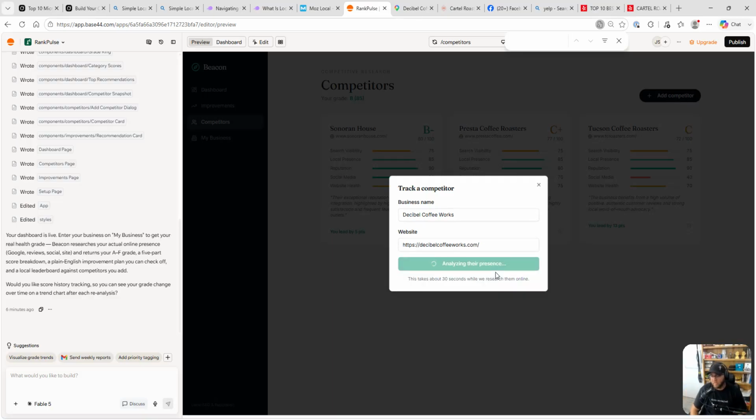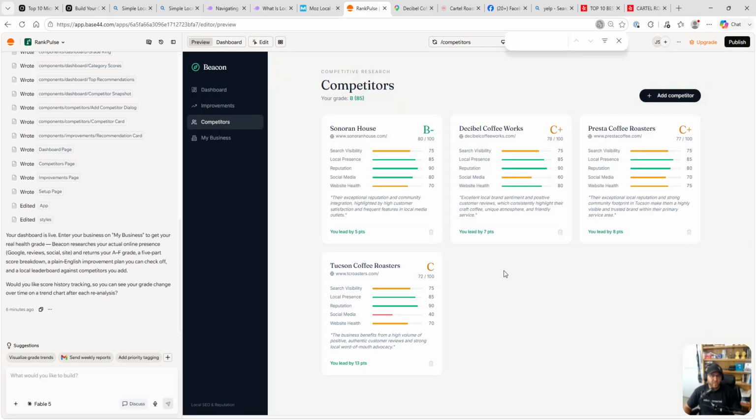Well, out of the box, you can see it took us 5 minutes to generate something, and we already have a pretty good baseline here. You lead by 5 points, you lead by 7 points, you lead by 8. Their exceptional reputation and community integration, highlighted by high customer satisfaction and frequent features in local media outlets. Interesting. So it looks like Sonoran House is doing the best. Presta's local reputation and strong community footprint in Tucson make them a highly visible and trusted brand within their primary service area. So they're lower on website health. Interesting. Okay. I'd be curious how it's doing all that grading.